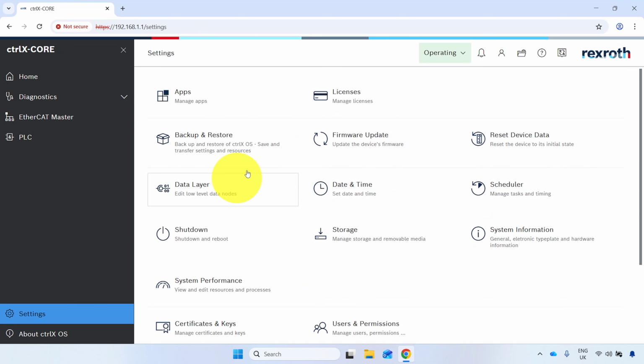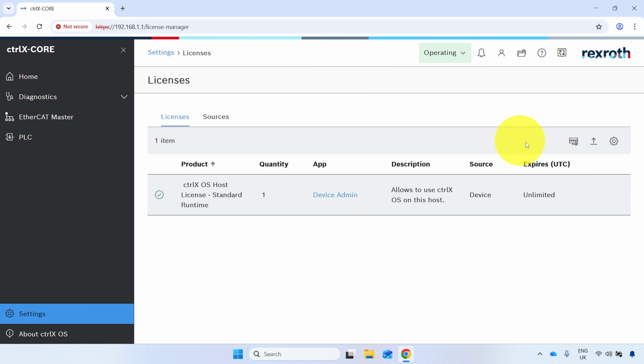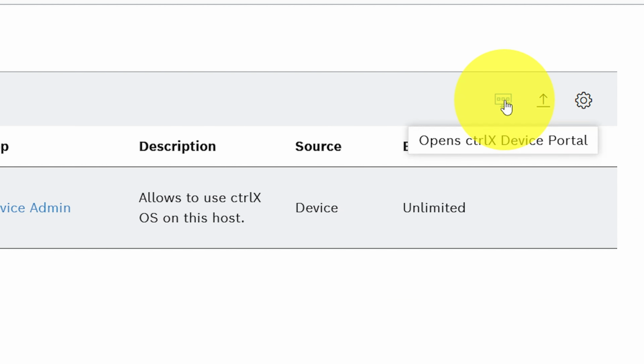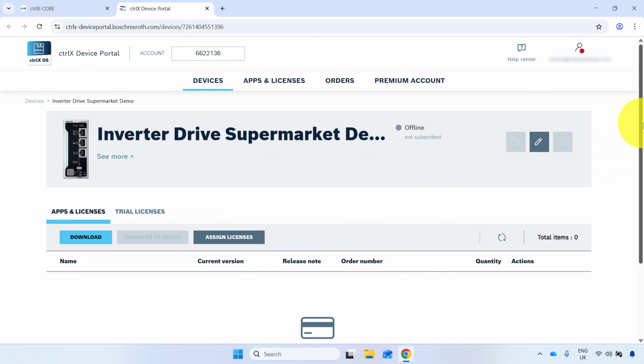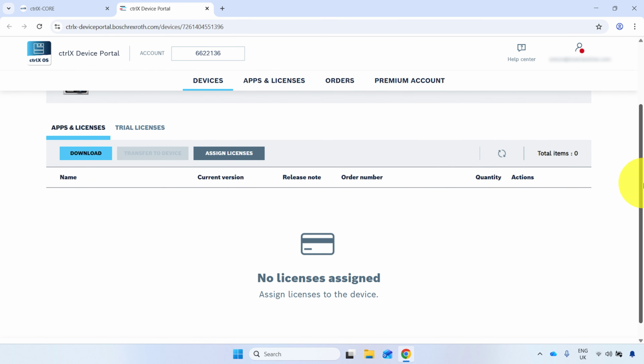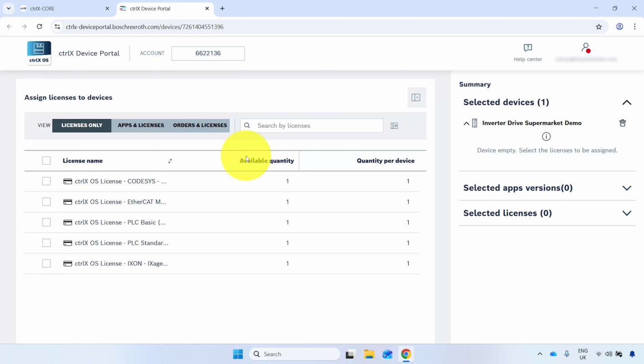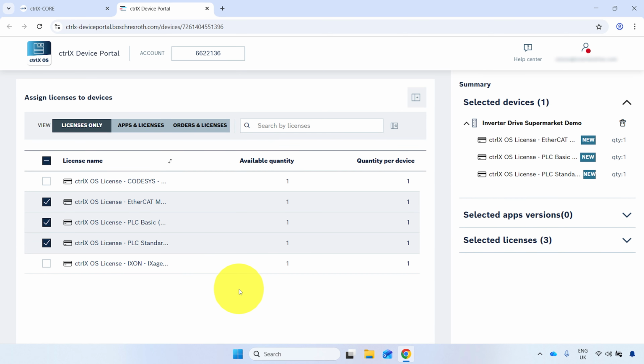Click Settings, then Licenses. Right now, only the standard license is shown. Click the small screen icon on the toolbar. This opens Device Portal and takes you straight to this device's page. From there, you can view and assign available licenses. We need the EtherCAT Master and PLC licenses, so let's select those.